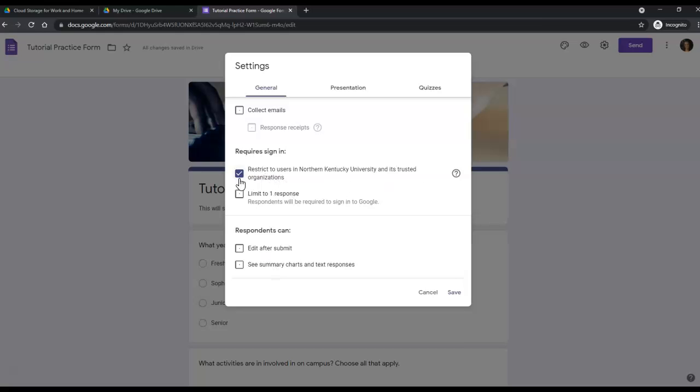This you will see if you are using your NKU account to create a form. You will not see that if you're using a public account. So it really depends on which one you're using. And this is just an extra layer of security. If you are working within an organization, in this case NKU, you can restrict this to only users in that organization. And many schools use this.